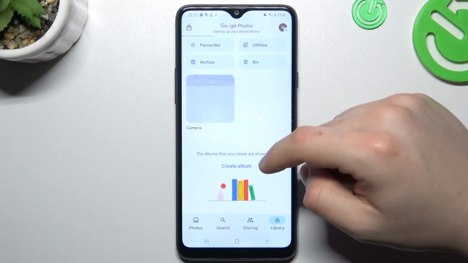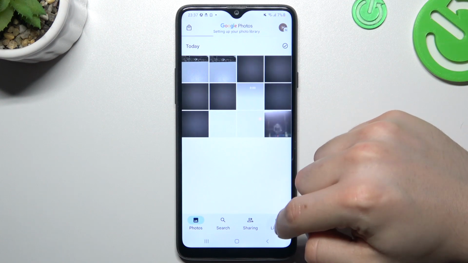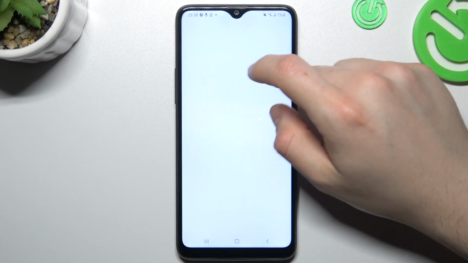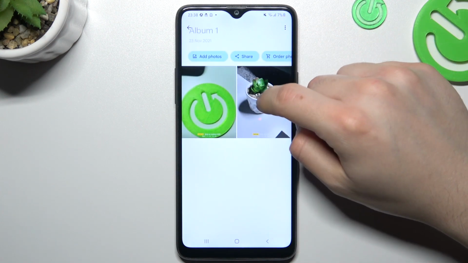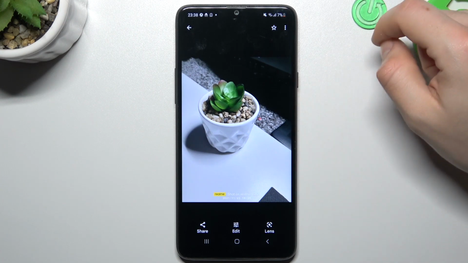And now just choose the photo that you want to search in Google. Like this one for example. Tap on it and choose Google Lens and the whole process starts automatically.